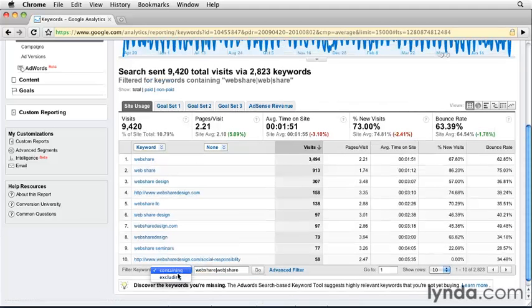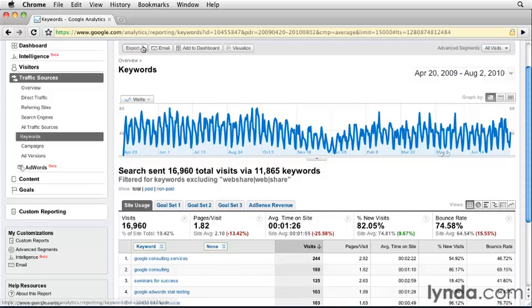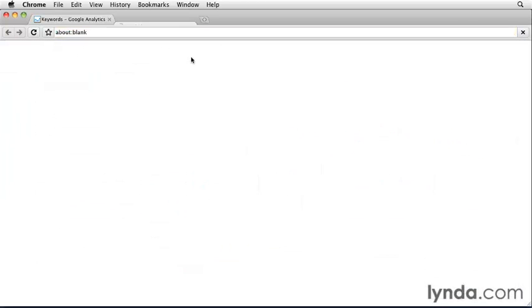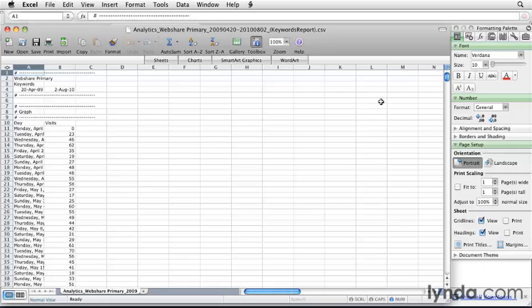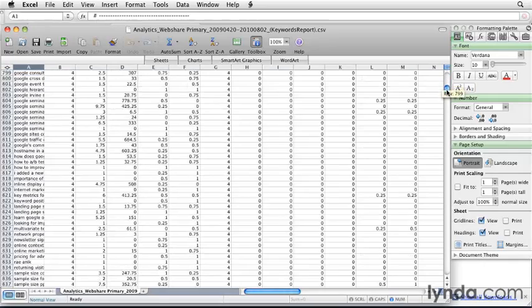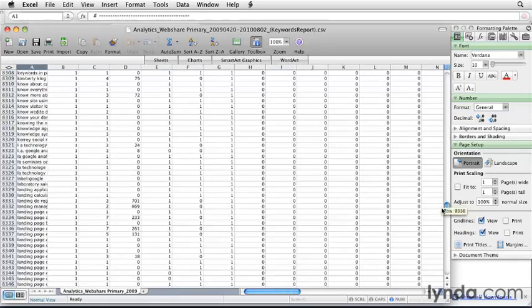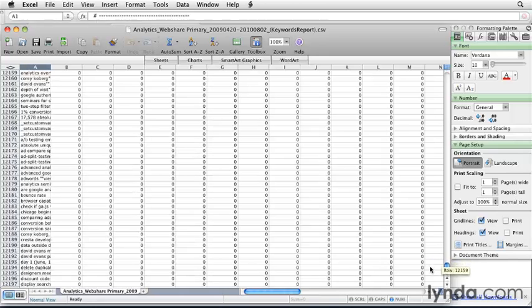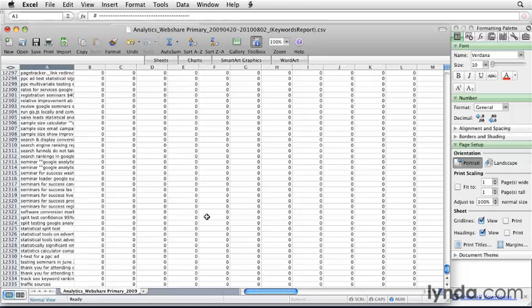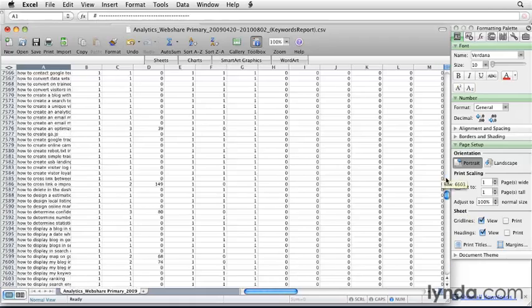Make sure I select excluding, click Go. And now when I export this, click on CSV, I'll get a file that I can open up that will show all 11,800 some versions of this particular keyword, plus all of the metrics that go along with it.